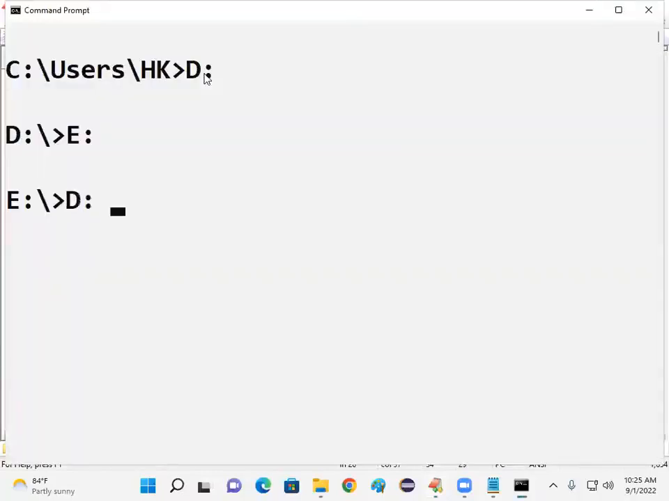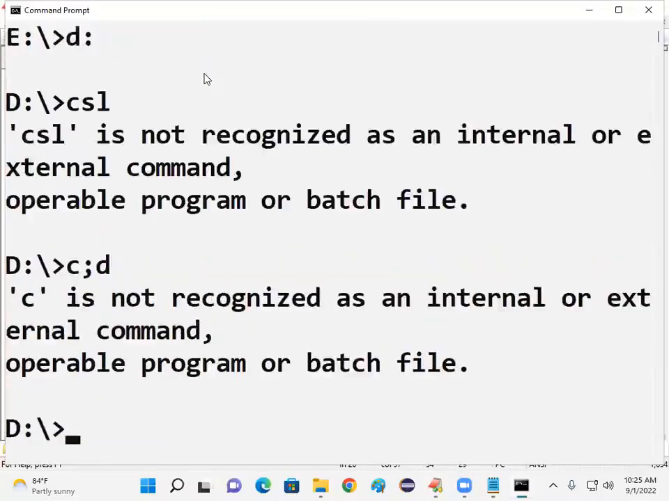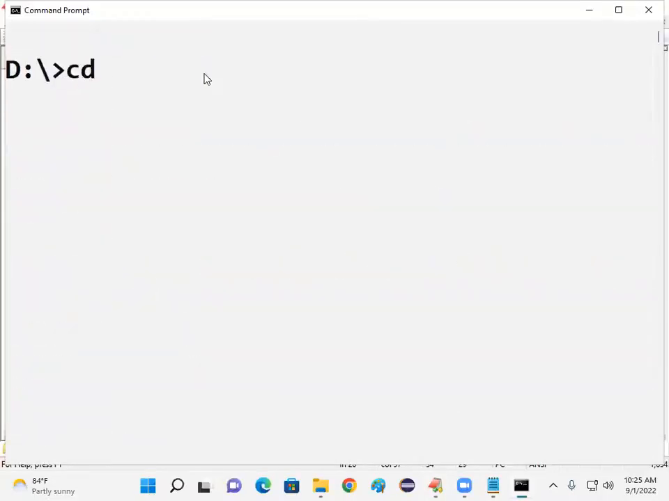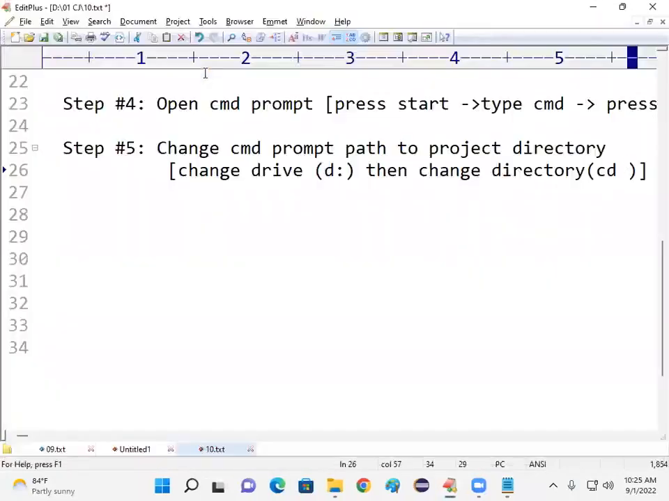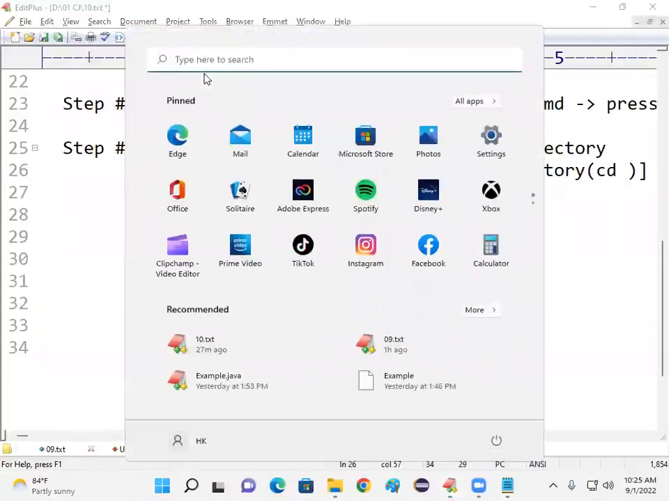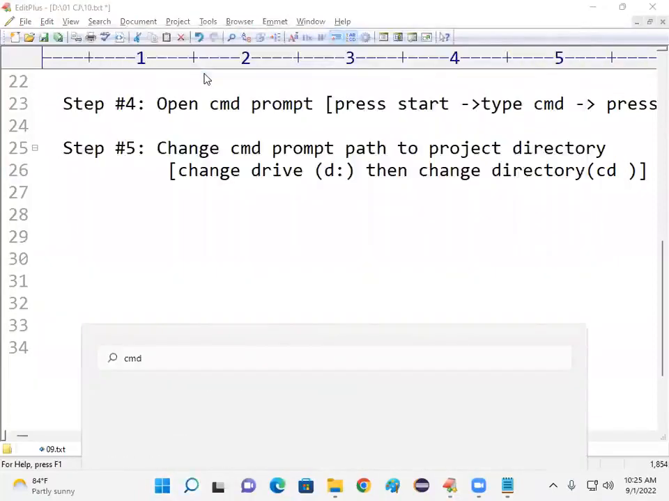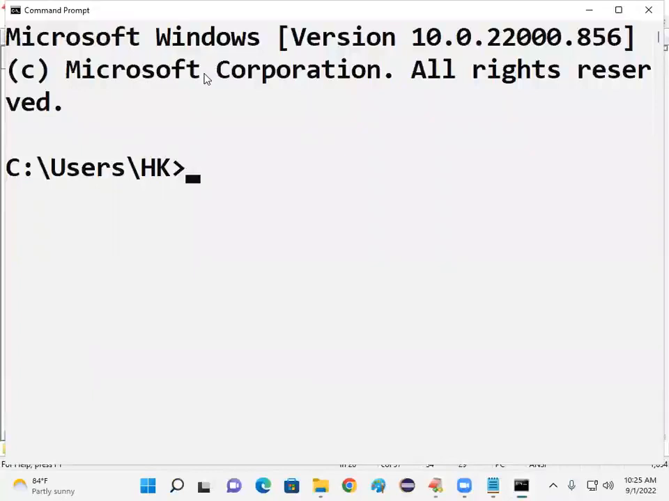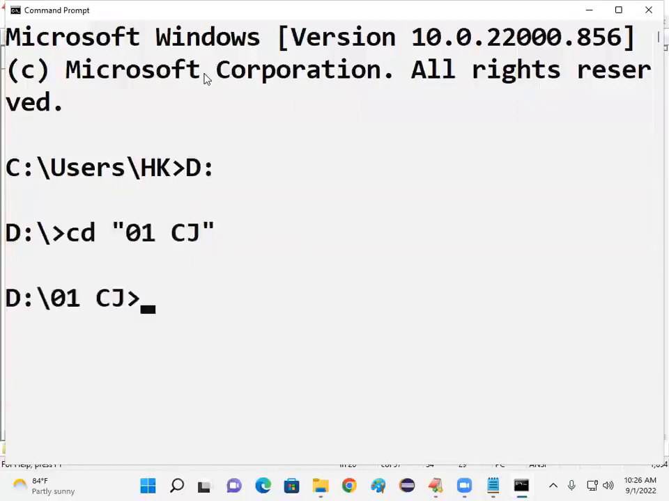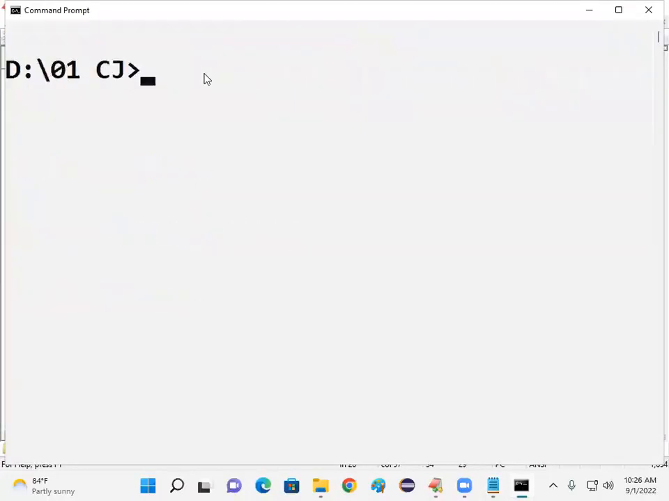After coming to D drive, suppose I come to D drive, then I want to change: CD space, one folder. For example, the folder is CJ, then I change to CJ. Understand? Right. So once again, if you want to compile a Java program, what should I do? Open command prompt. Then type. First change drive, then change directory. Samajh mein aaya? Okay.